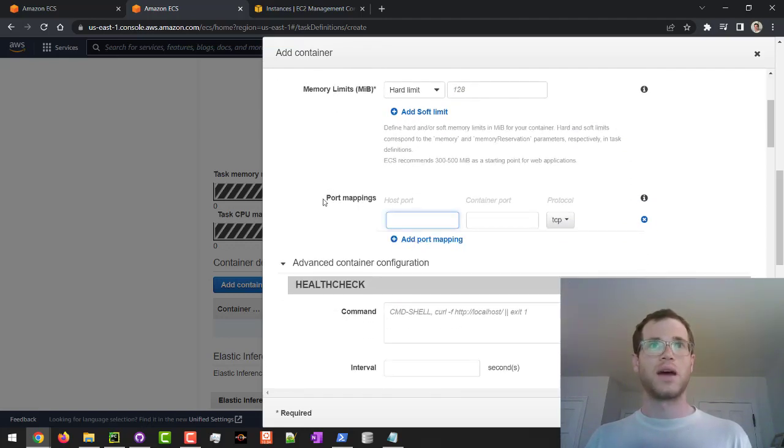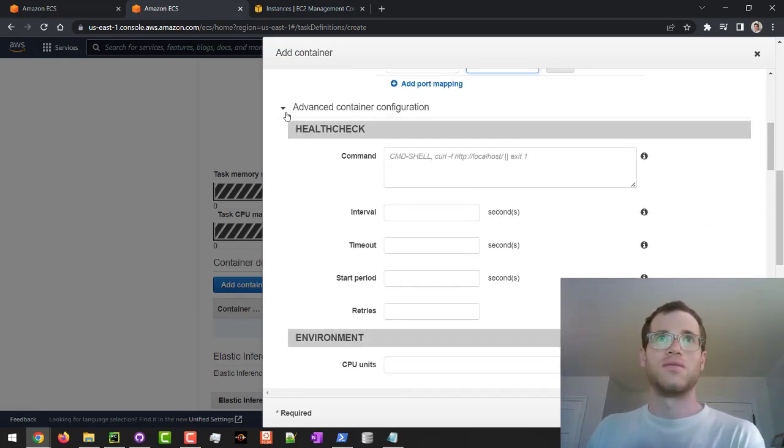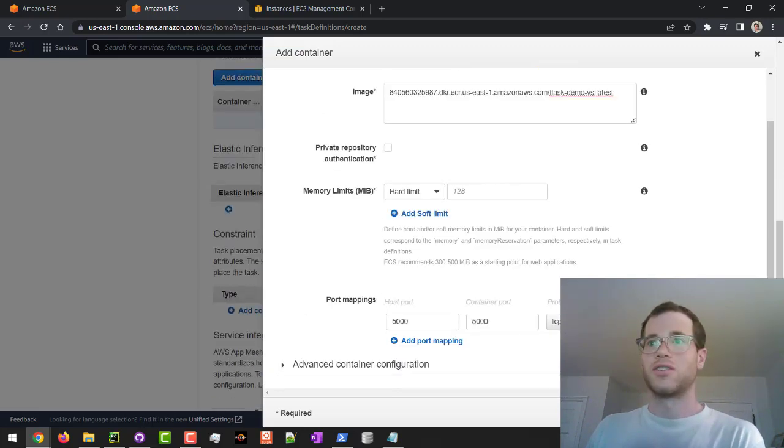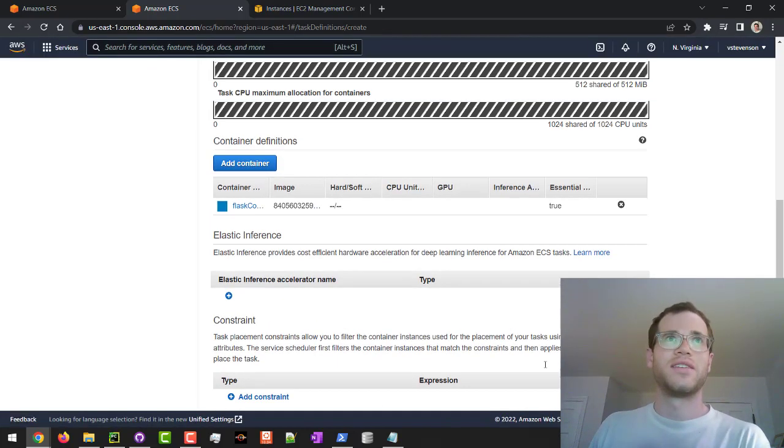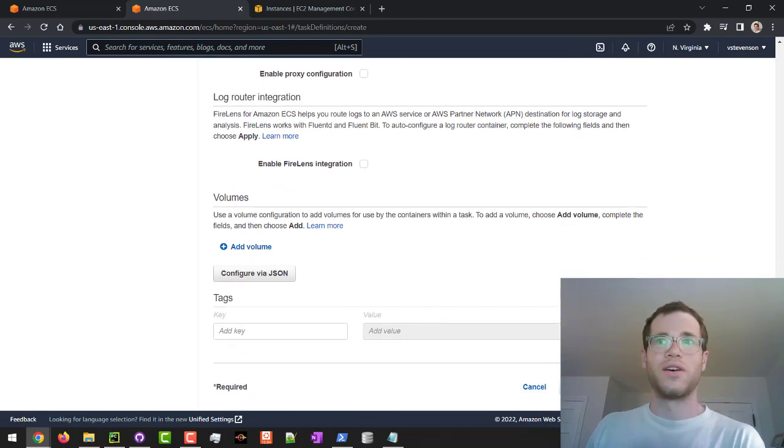And in terms of port mappings, this is where you have to be careful. So again, we're going to say that port 5000 on our host is going to be bound or mapped to port 5000 on our container itself. We're not going to do anything with this advanced section, and then we're just going to hit add. And so now that we've done all this stuff, we are done with our task.